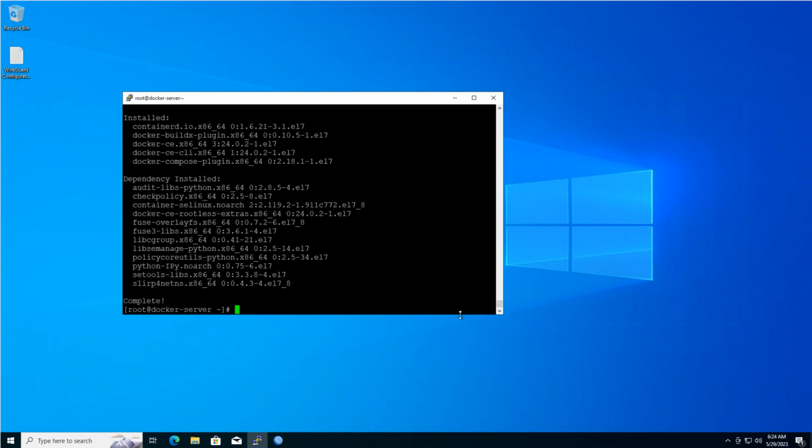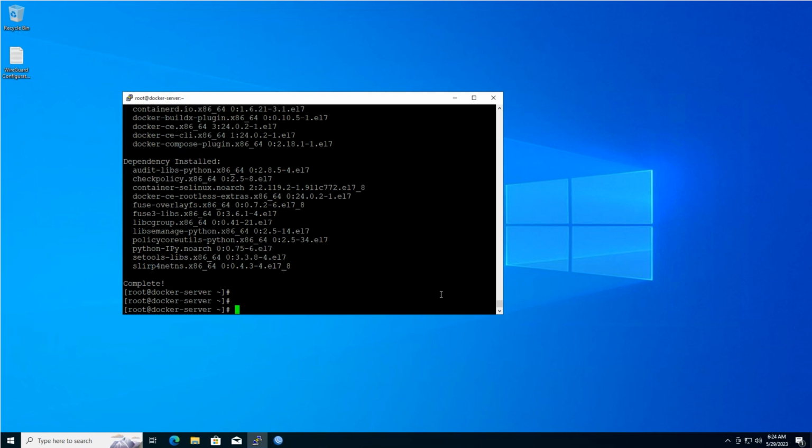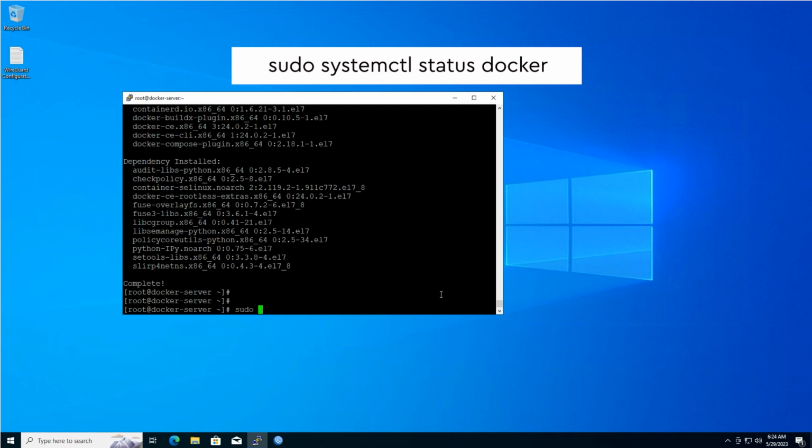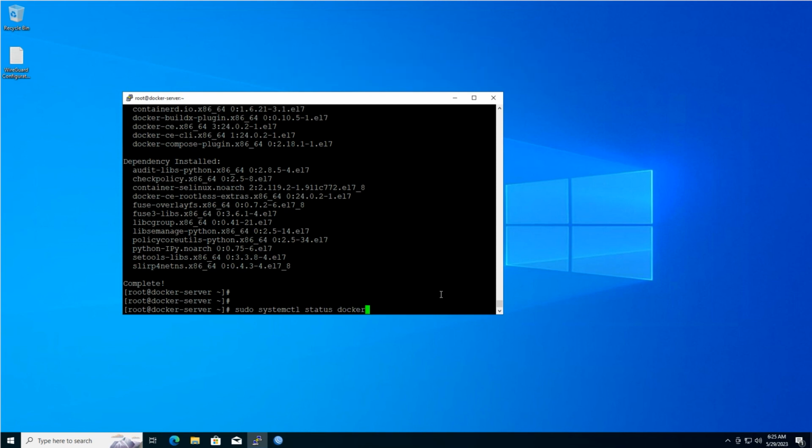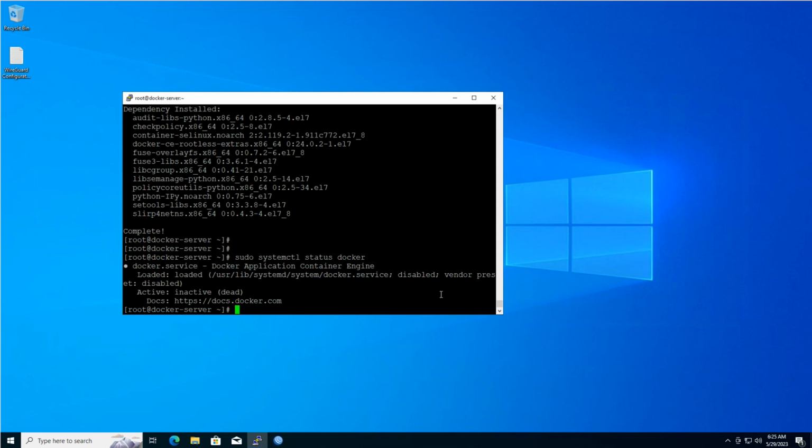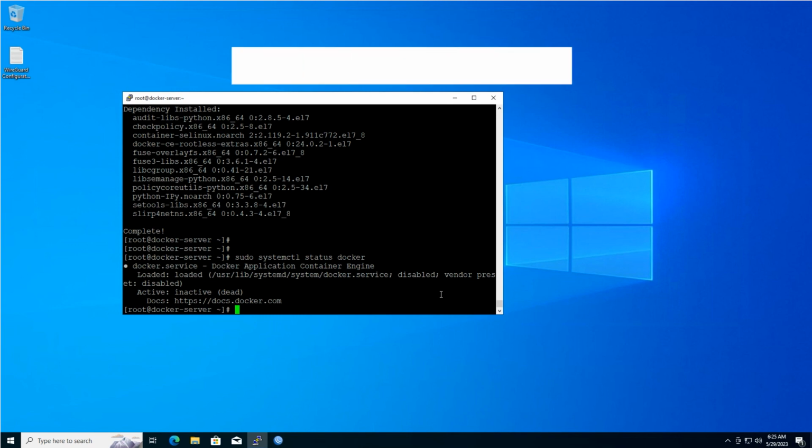Step 4. Start and enable Docker. To check the status of Docker service after installation, use the following command. In addition, use the following command to start the Docker service.